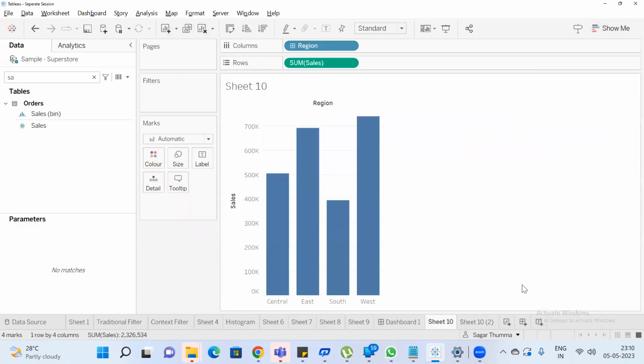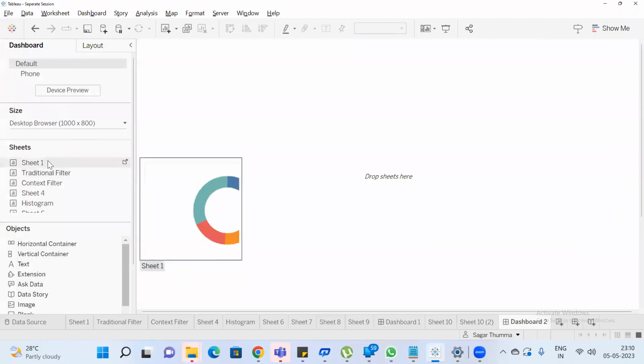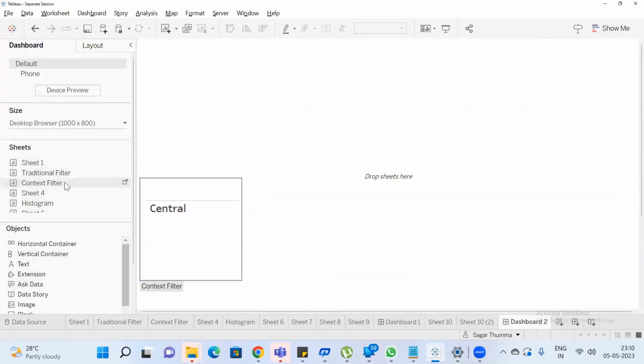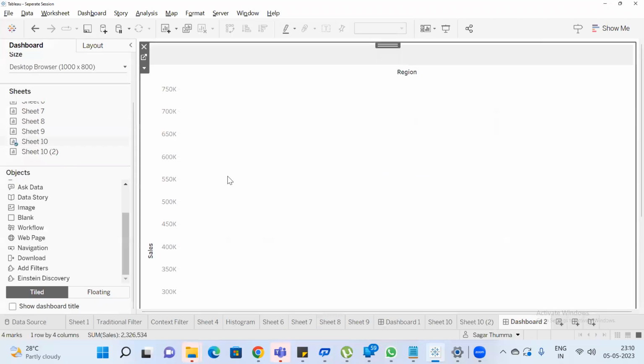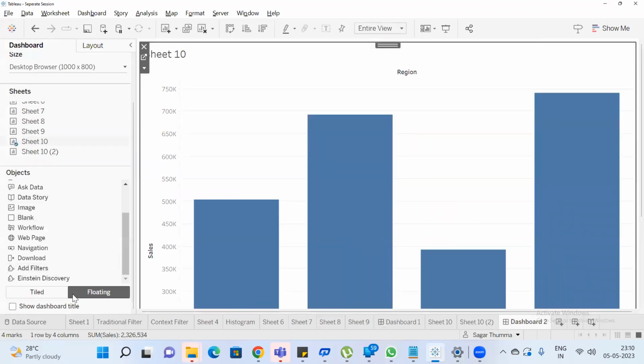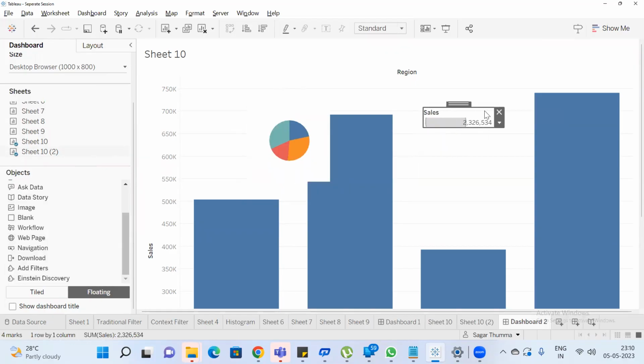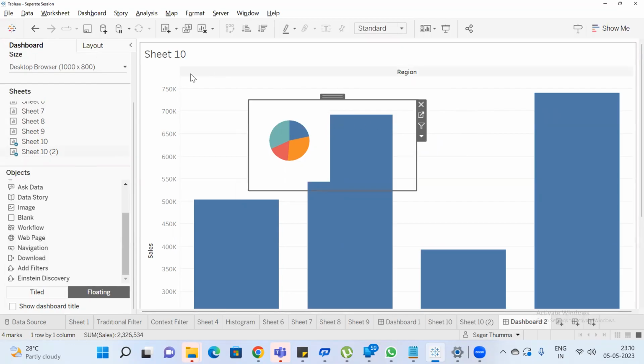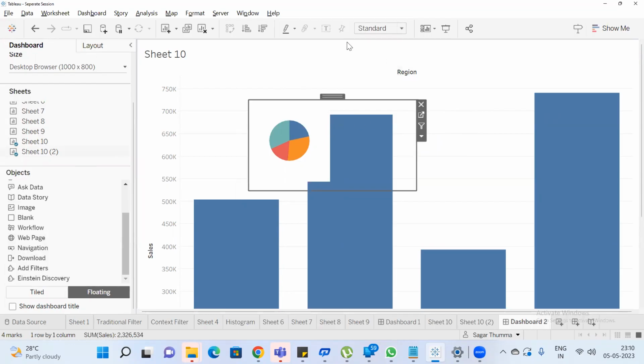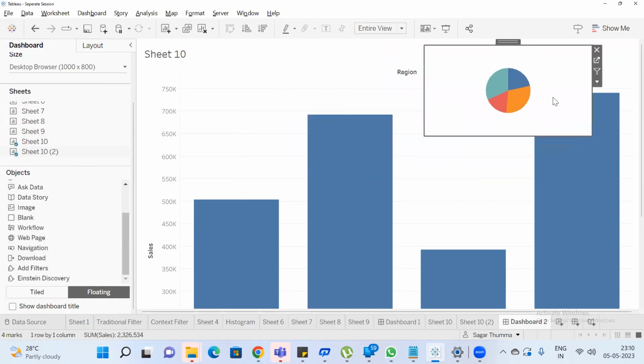I'll sort it. So go to the dashboard and put this to it. Okay, now in tiled it will take the entire space. Now I'll take floating. In floating, I'll keep this one. I'll make it entire view. So you can keep it wherever you want.